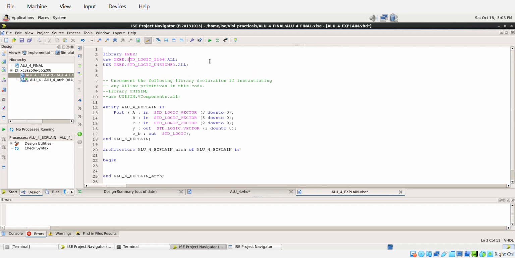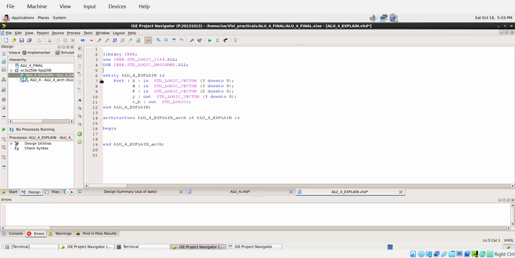So this is what we get. We only get this much, and this is what I have additionally put. Remove all the green parts, as usual. So you get the entity already made, and the architecture is also made up, like the basic definition.